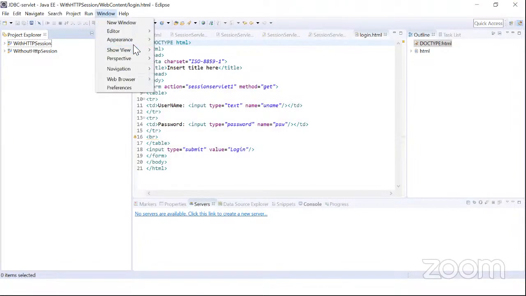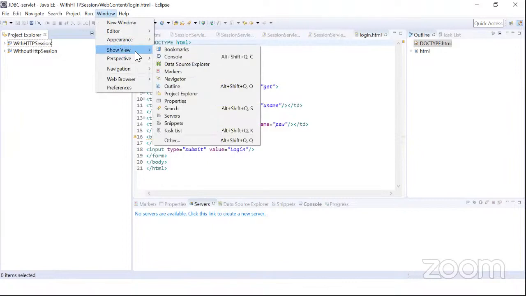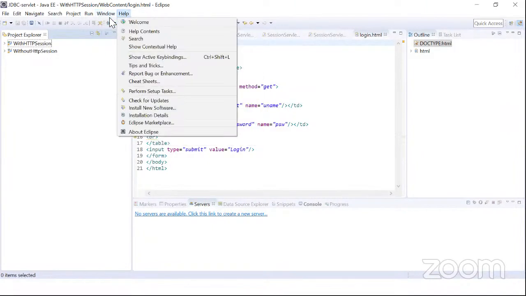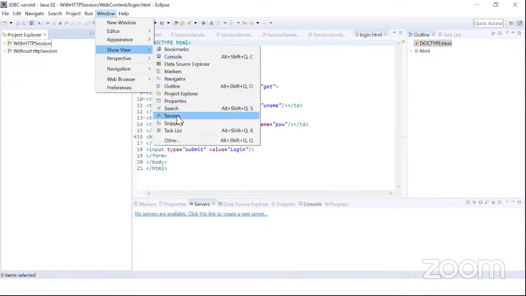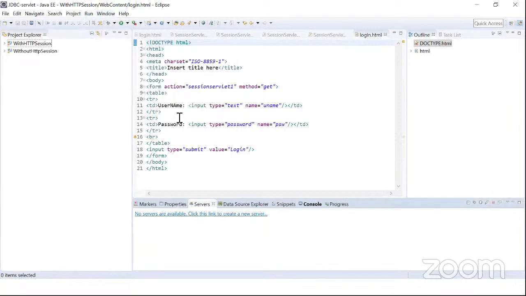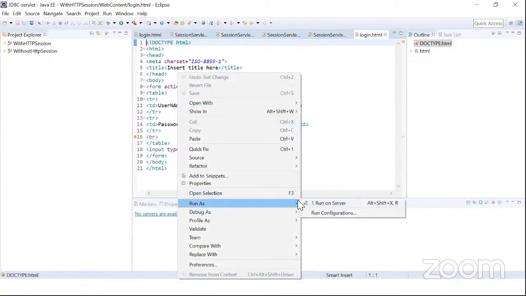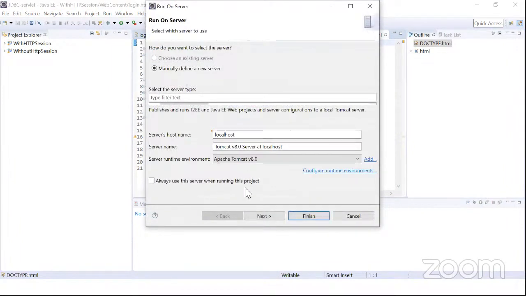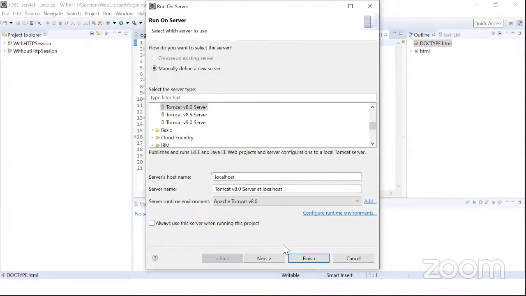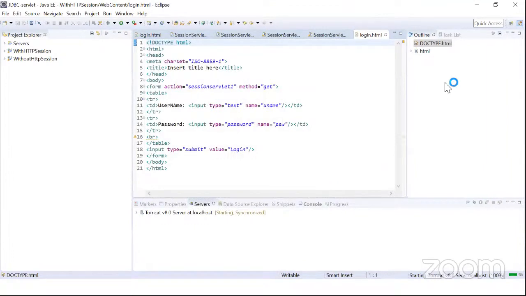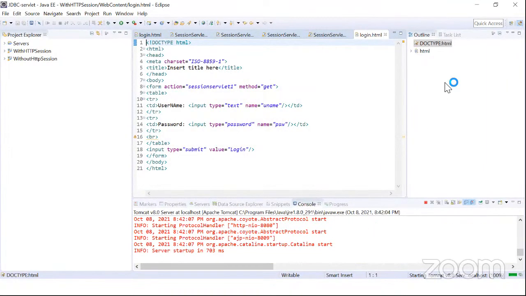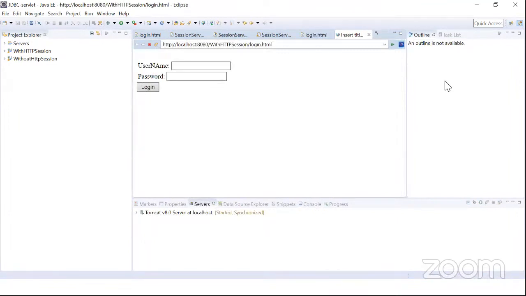If you want to get that servers view back, go to the Window option in your Eclipse, then Show View, and in Show View you can select Server. I'm using 8 and 9, both are not supporting. It is started, guys. I'm happy.